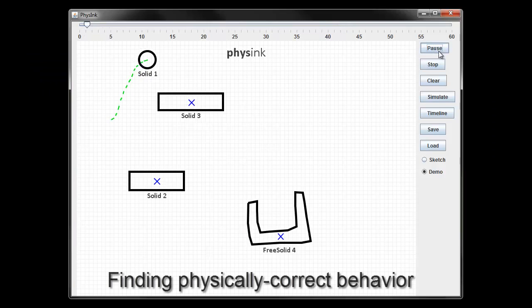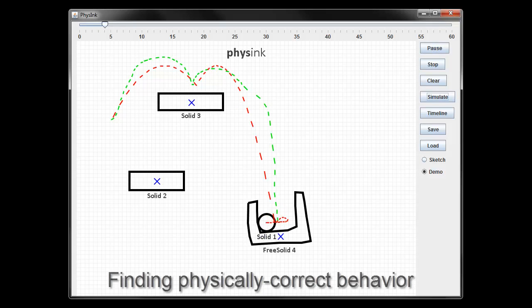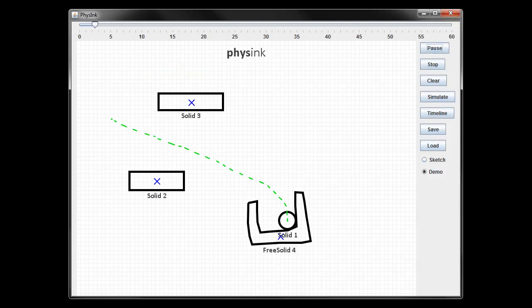The timeline is also used to find a physically correct version of the user's demonstration. In the following examples, the user demonstrates a path in green, and PhysInk's simulation is depicted in red. In this way, a game designer could demonstrate behavior and have PhysInk figure out the rest.